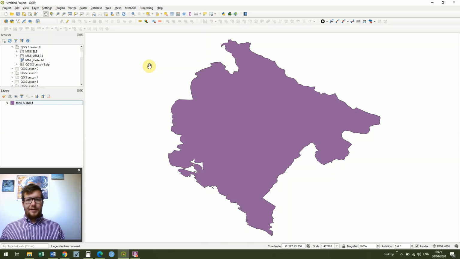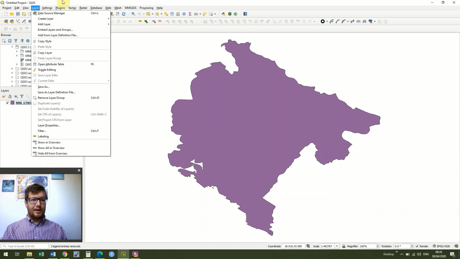All I've done so far is I've imported a vector shapefile of the Montenegro country outline, and you'll notice that despite the outline being in UTM 34N, I've got the WGS 84 coordinate reference system in play. It doesn't really make too much difference, but the data that we're going to be importing is in WGS 84, so it makes sense for us to do the same.